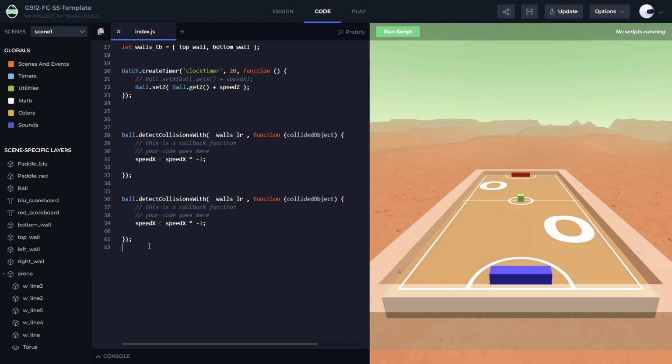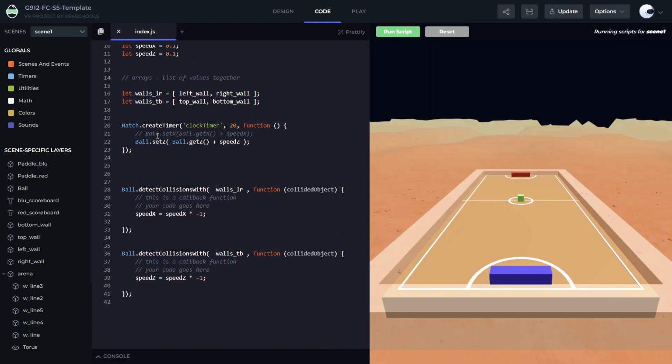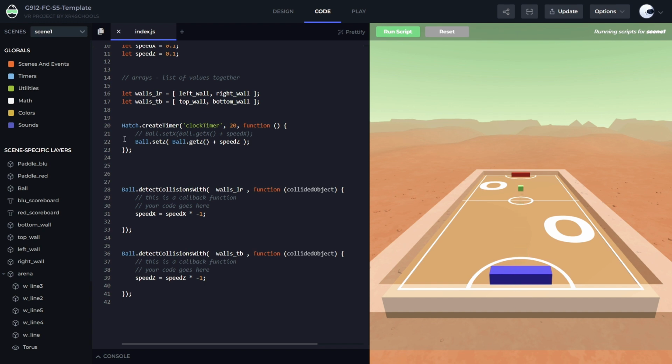And now here in the new detect collision with code, this is where you can say when the ball collides with the walls TB objects. So when the ball is colliding with walls underscore TB, then speed z will be equal to speed z multiplied by -1. Now let's run the script and see what happens. So right now I have commented out the set x code. So we are only moving the ball in the z direction, and you can see that the ball is bouncing off the top and the bottom walls.